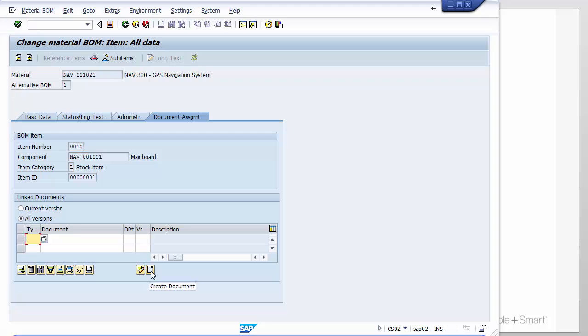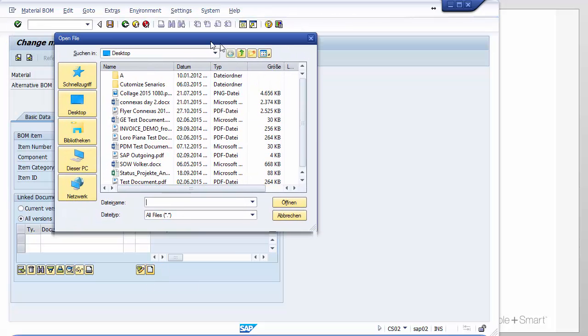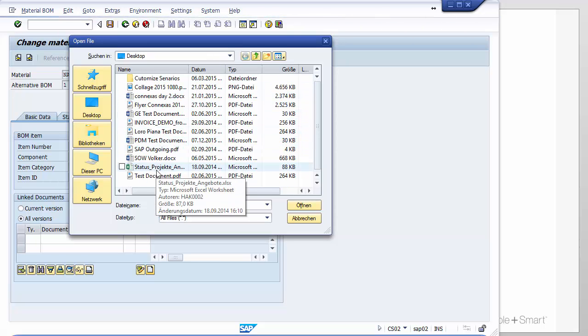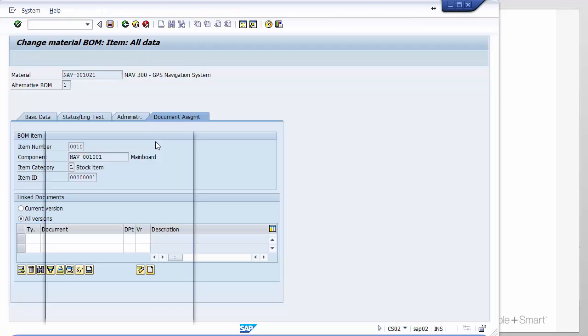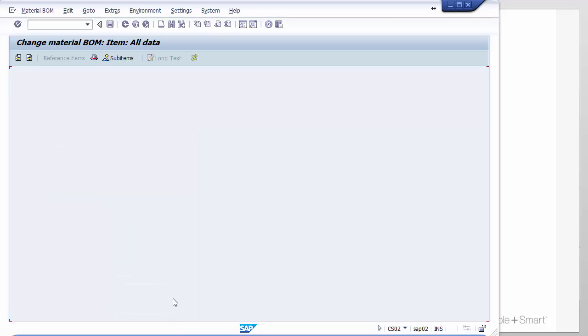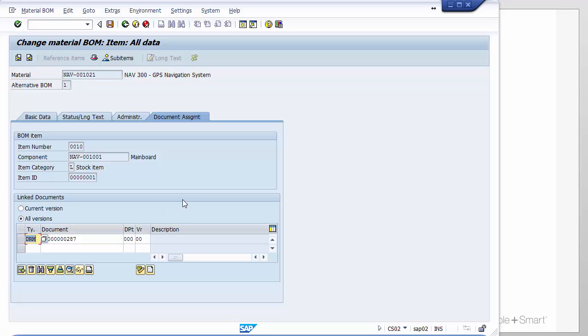With a single click here on create document, we are forced to select a document. I have here a PDM test document, and important, we have to choose the storage category. So where should the document reside at the end? We choose Alfresco as the storage category behind SAP. Now in the background, the document has already been saved to Alfresco.